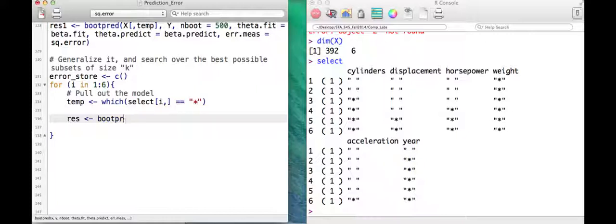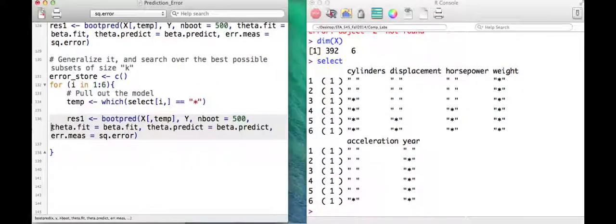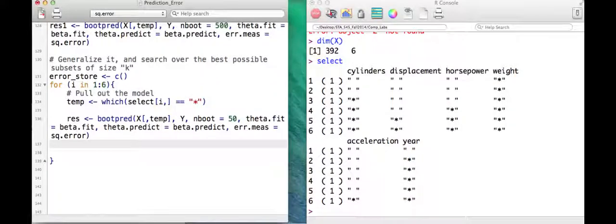Actually, you know what I can do? I can just copy this. That's the exact same command that we're going to use. And so instead of res1, I'm just going to call it res. Doesn't matter. And I'm not going to do 500. I'm just going to do 50 to show you. You would usually run as many as you can. This is such a small problem, it's pretty easy.